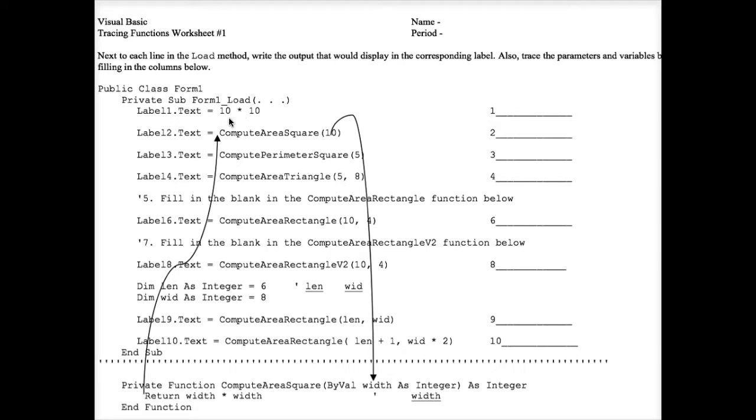So number 1, this is just an easy one. 10 times 10, that's 100. And because assignment statements work from right to left, that 100 is assigned into the text property of label 1, and therefore a 100 shows up. Okay, number 2. This is a function call. We are calling a function. It's not a method, as we'll soon see, but it's a function.